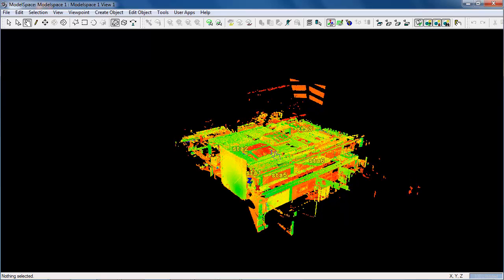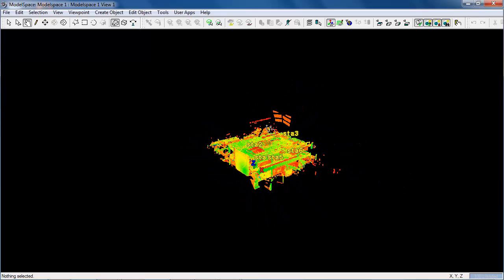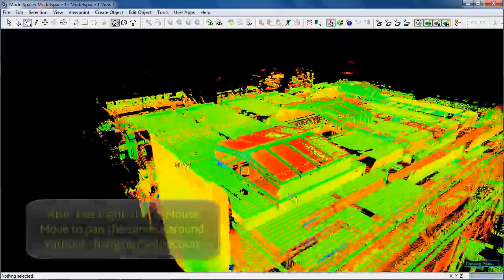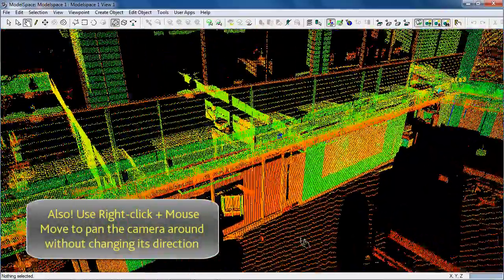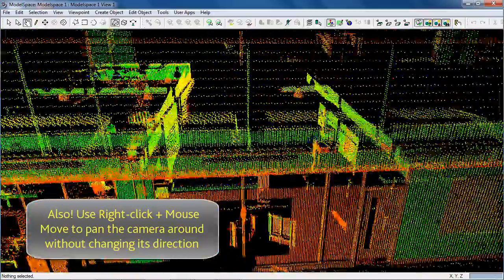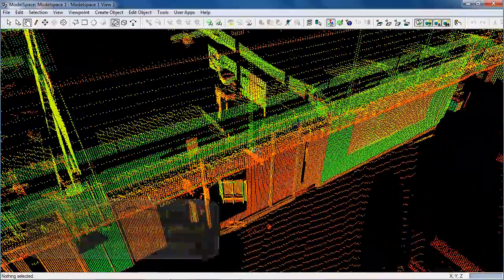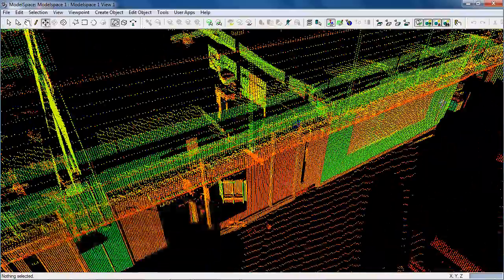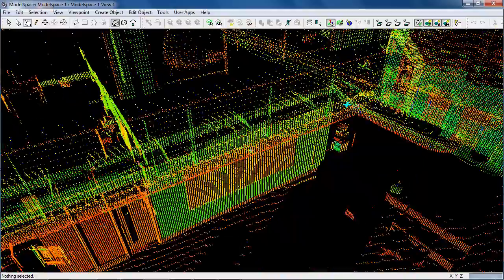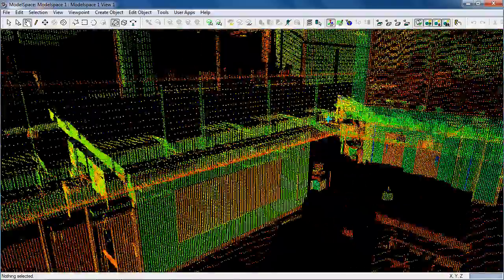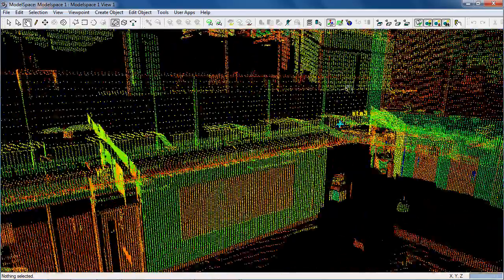So holding down my middle mouse button and pushing the mouse forwards and backwards, I can zoom in and out. It's worthwhile just practicing with view and seek, to try and move around the model and look at different areas and get comfortable with these controls.